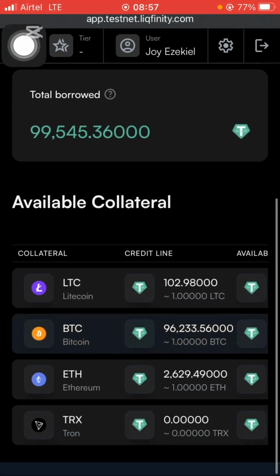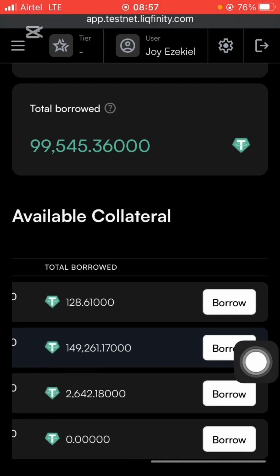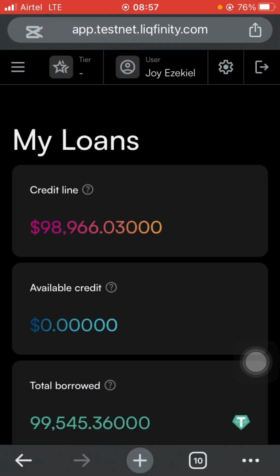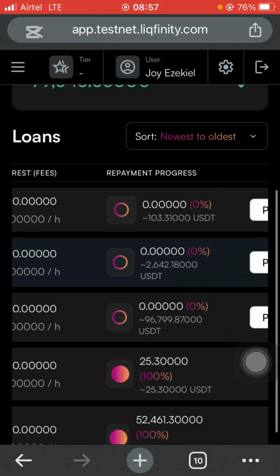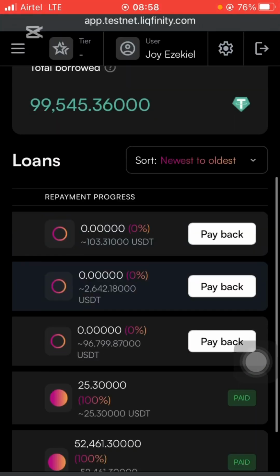Click on the borrow section, come here, scroll down, then make sure you toggle to the left. Just toggle it like this. And okay, here is borrow. Let's go back to my loans. Okay, it's in my loans section. Now if I go here, where it says my loan section, and I toggle to this section, you will see where it says pay back. I have actually paid some.